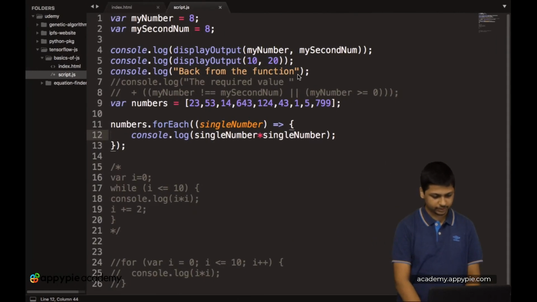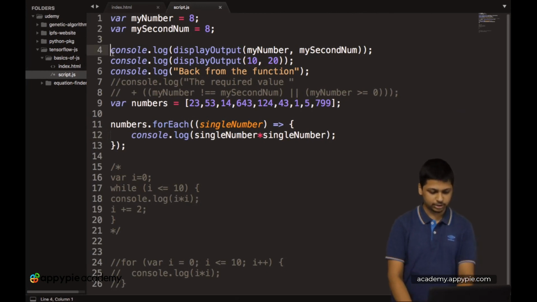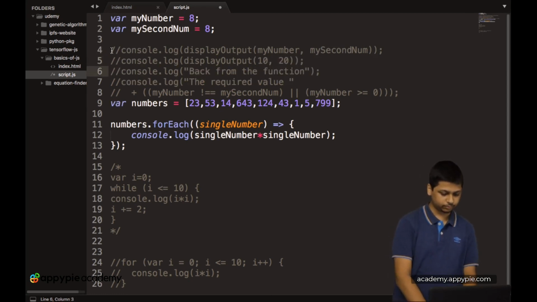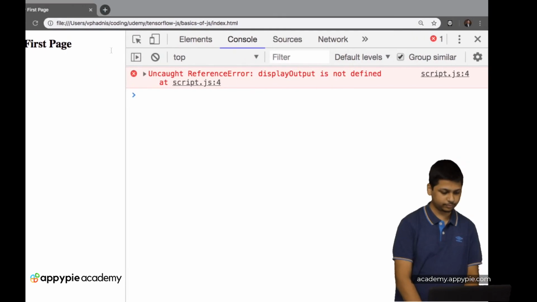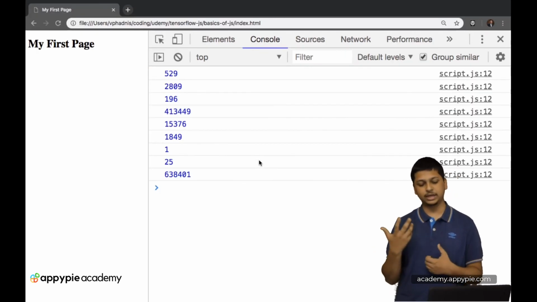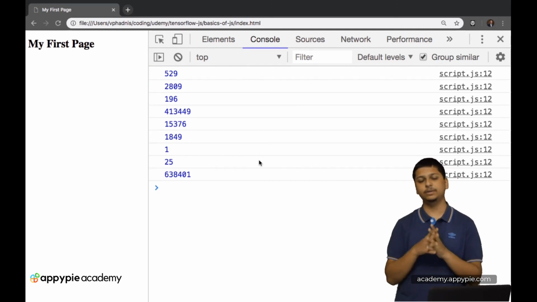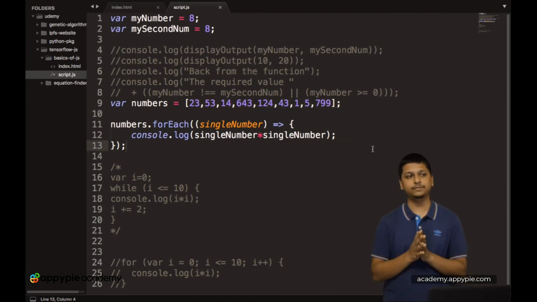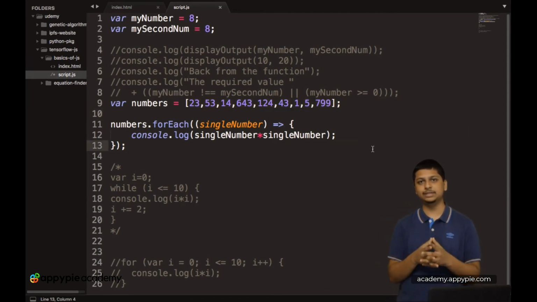Okay, so we have display output not defined. We removed the method over here, so let's remove all of these things as well. Let's save this and refresh it. And now as you can see, we are getting the squares of all of the elements inside this array. I hope I am clear with the loops part in JavaScript.